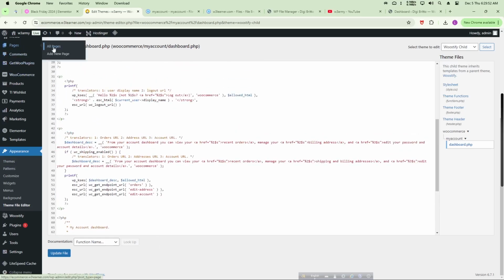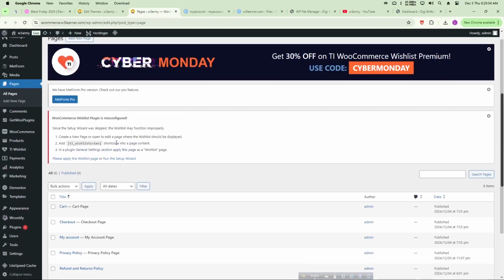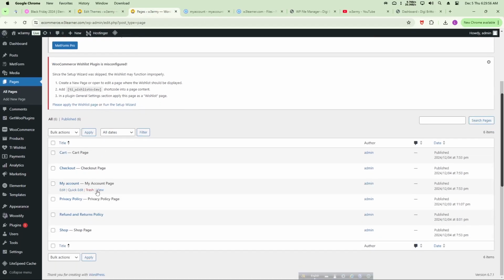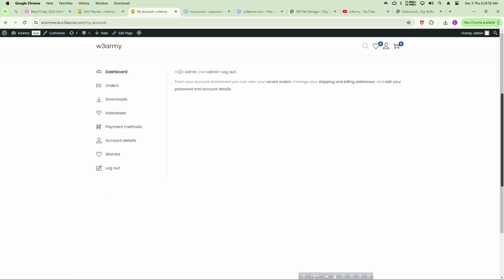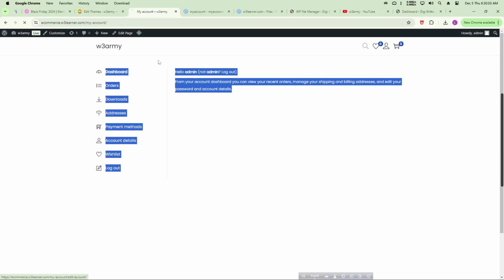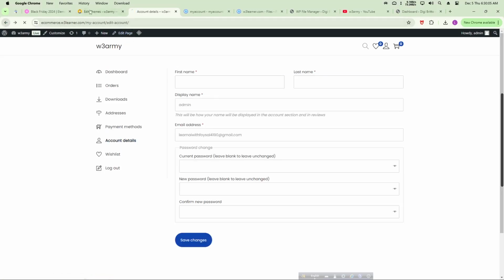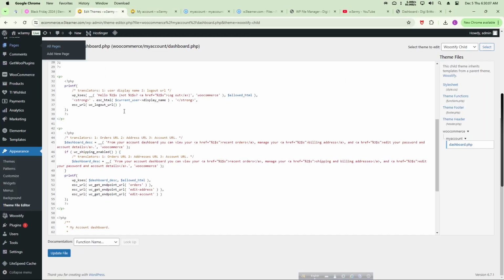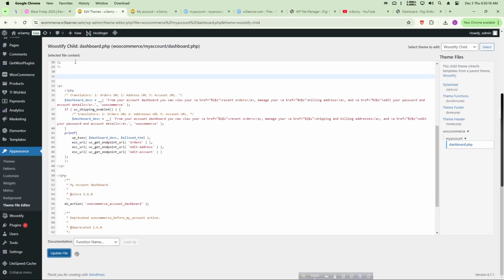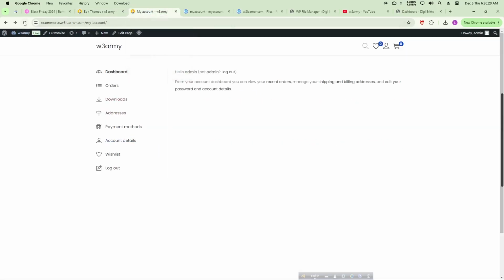If I go to Pages and All Pages, and open this my account page and click the view option, there is some stuff like hello admin. We will remove this portion. In order to do that, I go back to this tab. These are the hello option and logout option. That means these are the first tag and the last tag. I will remove this portion and update. If I check the my account page again, let's refresh it. As you can see, it's already been removed.